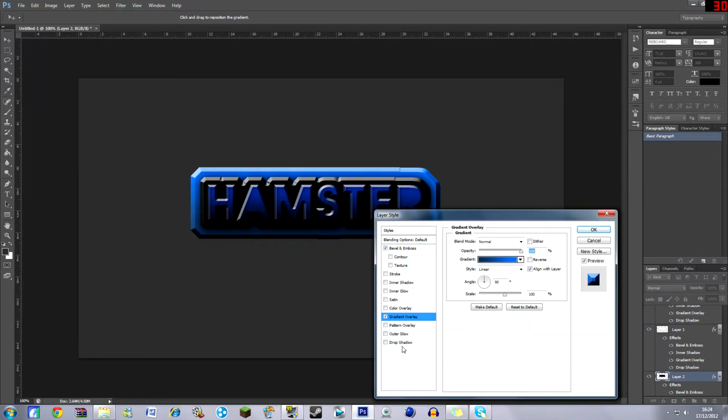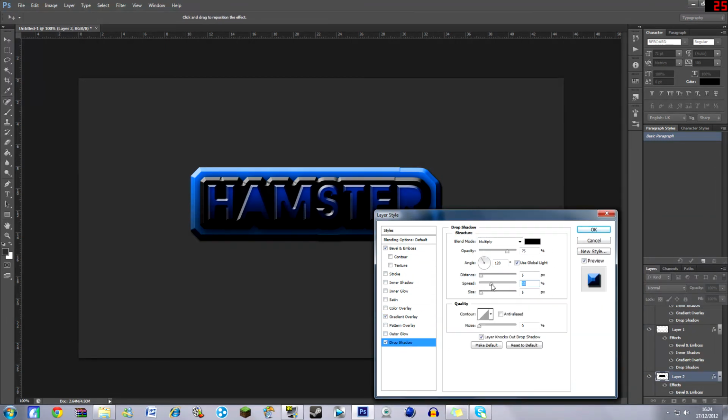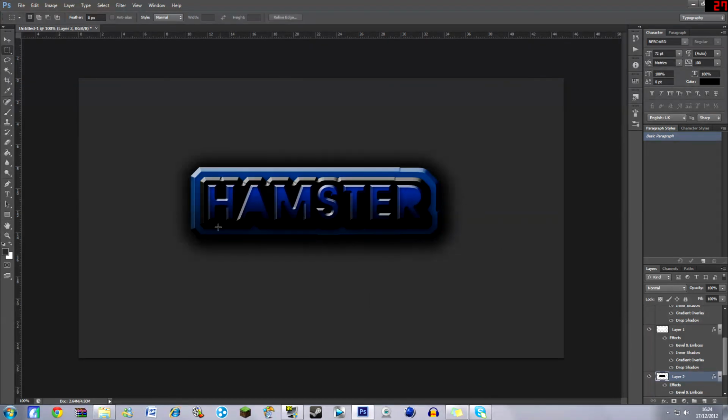Right, again, same stuff, drop shadow. This time you want to make it a bit bigger, so I'm going to go with about 30 and 60. Again, doesn't have to be exact, this is all down to you. Inner shadow again, 20 and 50 maybe, doesn't really matter. And I think that's going to be about it. I think that's it. So there you go, guys.